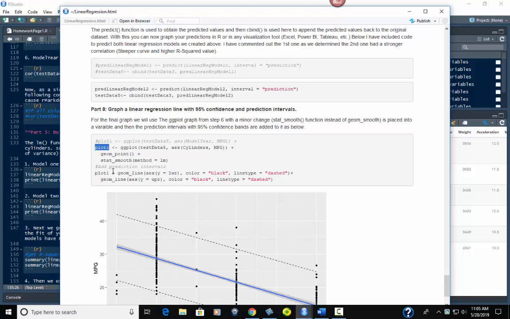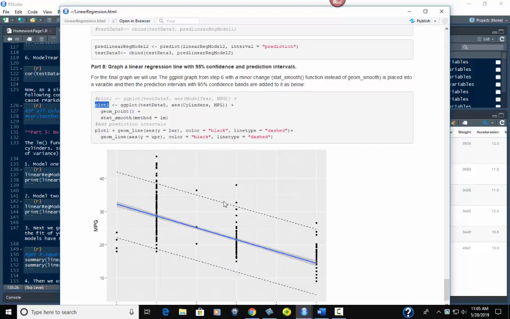So we're taking all of this, plus we're adding another set of lines, geom line, and color is black, line type is dashed. You can make it whatever you want, and then we have y is the upper, color is black, and line type is dashed. What that does, it gives us the upper and lower bounds of a 95% confidence interval. So we know that pretty much that's why this is a very strong negative correlation. You can see some of the dots are outside there, but the vast majority of them are inside of the bounds here of the confidence intervals.